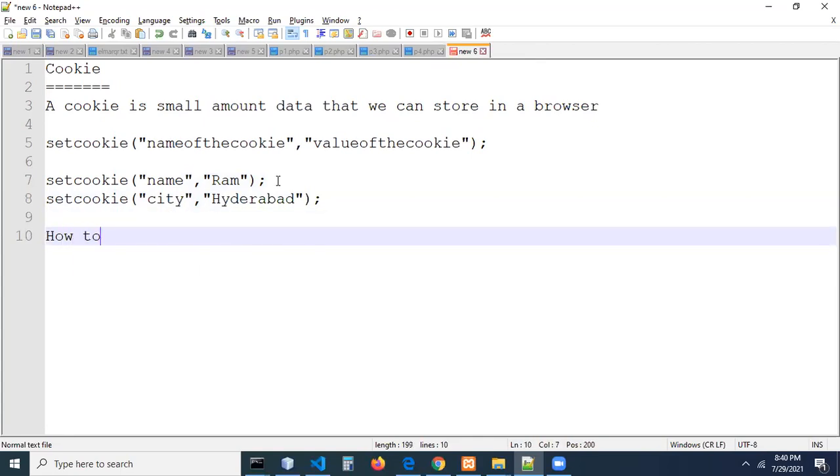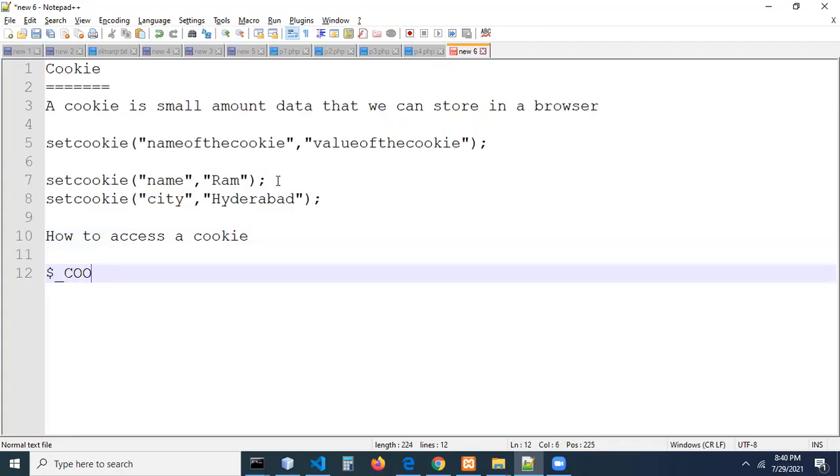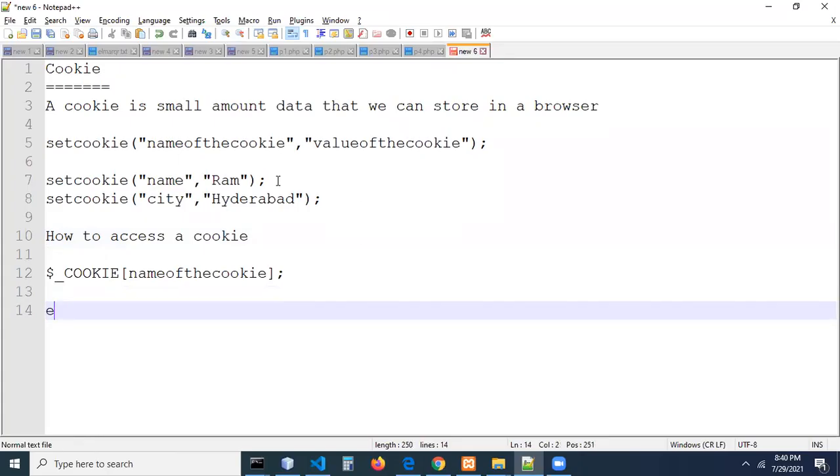Then how to access a cookie? How to access a cookie? Yeah, guys, anybody? Cookie accessing is nothing but $_COOKIE. By using the super global variable, we can access the cookie. What we have to pass here is the name of the cookie. What is the name of the cookie? We created two cookies, right? What is the name of the first cookie? $_COOKIE. Now you can go there. Here you have to pass the name of the cookie, which is name only. So this is the way of accessing a cookie.